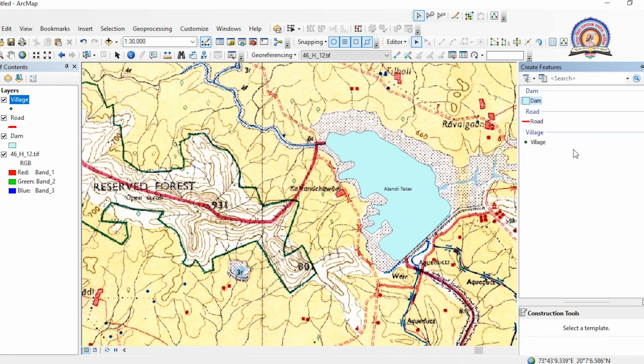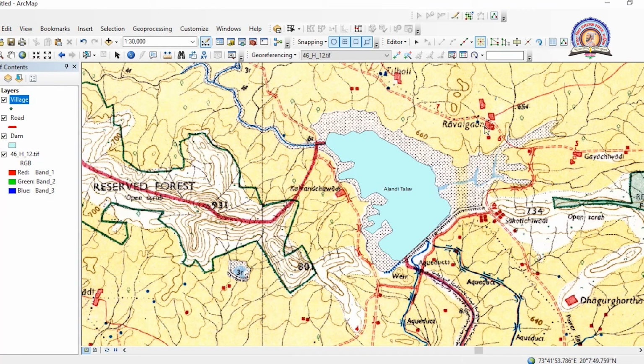Now from create features, I will select village. Automatically the construction tool will come over here and it is now representing a point feature. So I will take this point, for example, I will be going to the center of this village and clicking over here on the black dot which is shown, or somewhere near this village, so that this village will be highlighted. So here I will be putting my point.